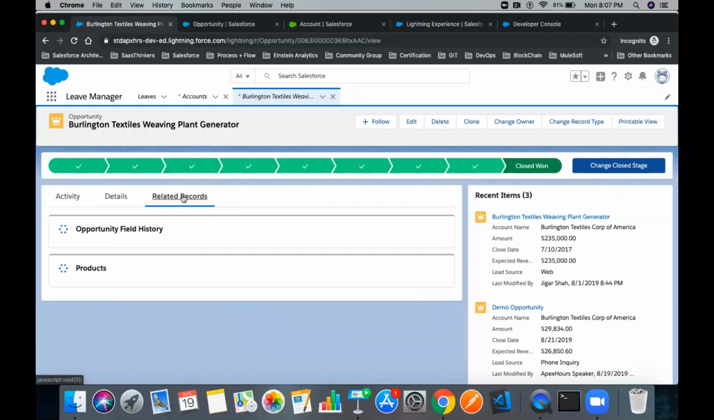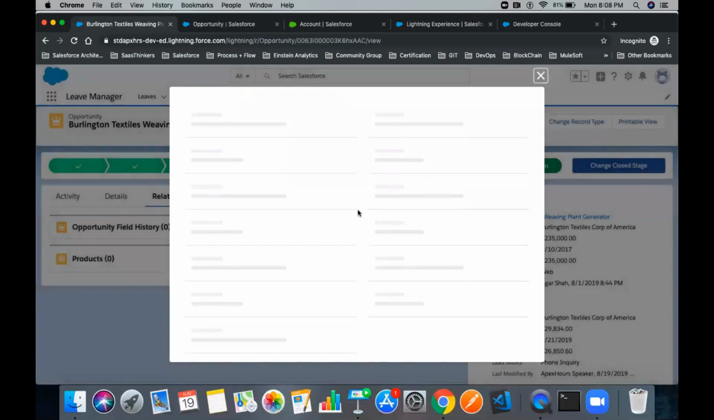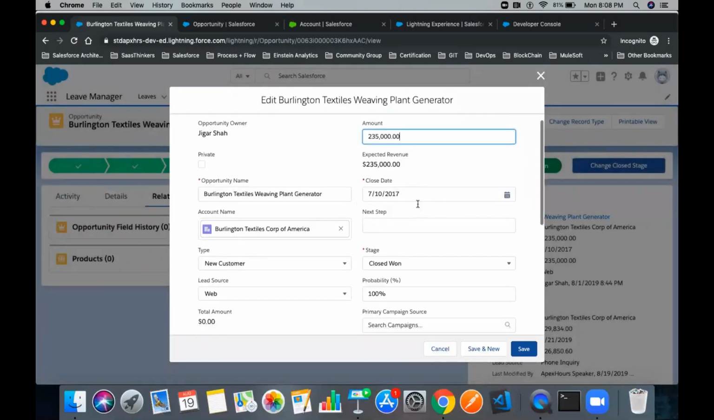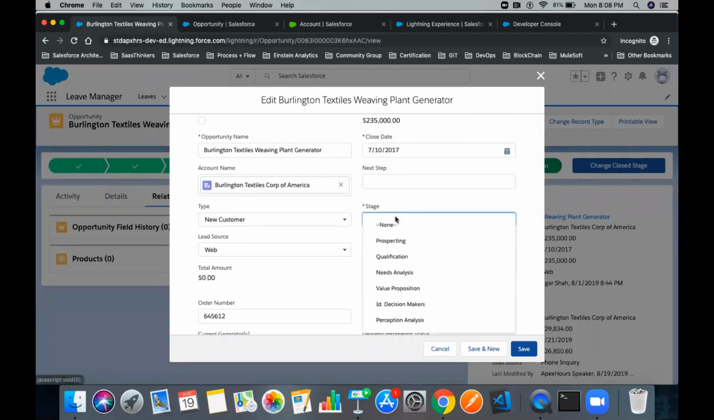Now if you go to the related record, you will only be able to see two related lists, one for field history and one for products. So now let's make some changes to our amount field and stage. We have this amount field, let's change it. And for the stage, let's say Navigation Review.